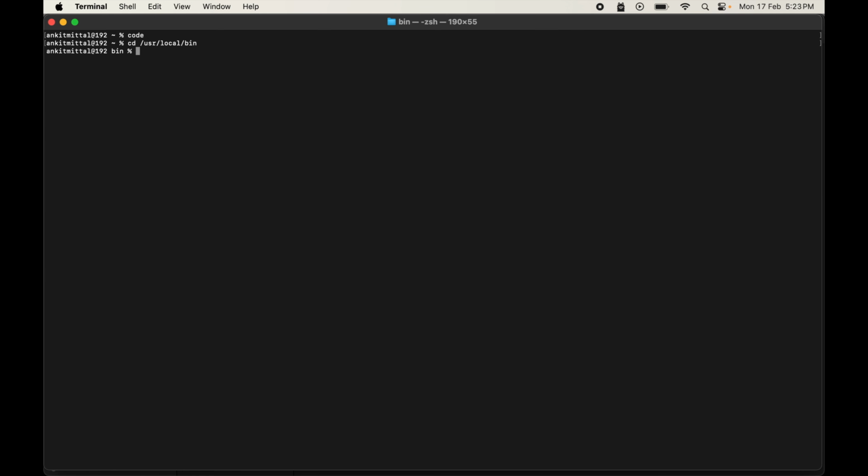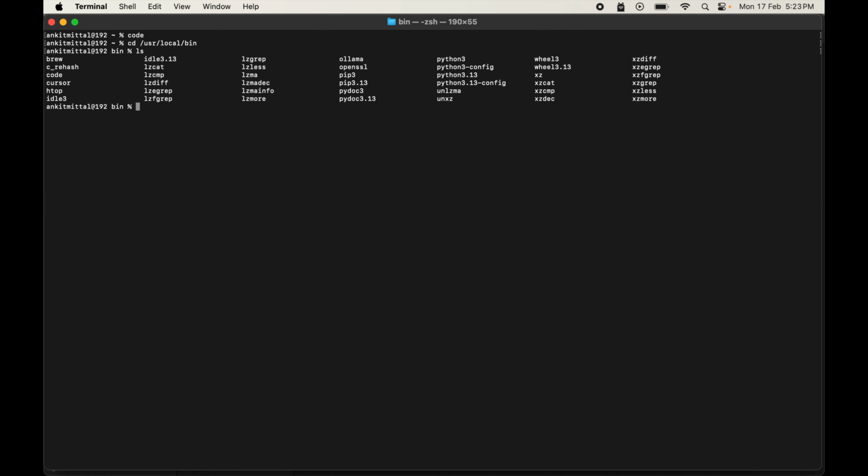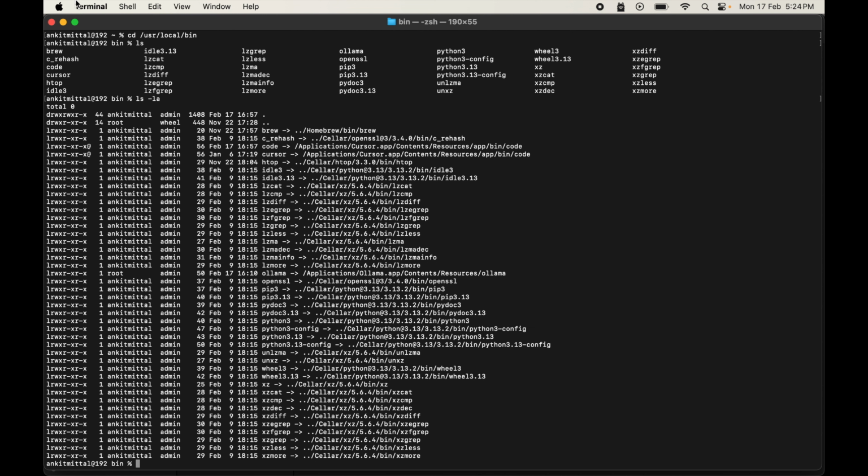And here in this bin directory, if I do ls, then you would see this code, which is not the actual shell file. Instead, this is just a symbolic link. So let's run one more command to verify this. So I'll run ls space -la and I'll hit enter. So here you would see this code which is pointing to this actual file. So this is the actual path of the file and this is just the shortcut.